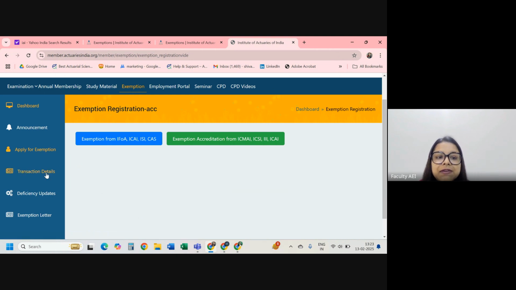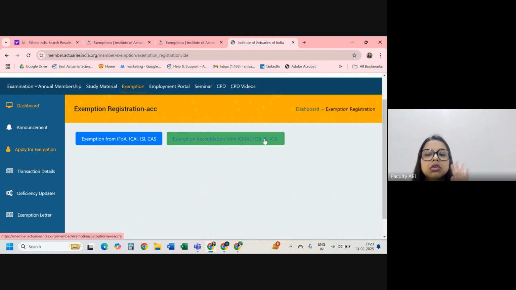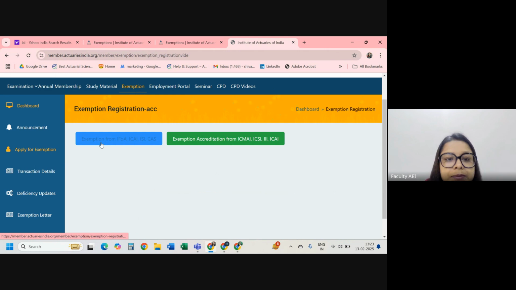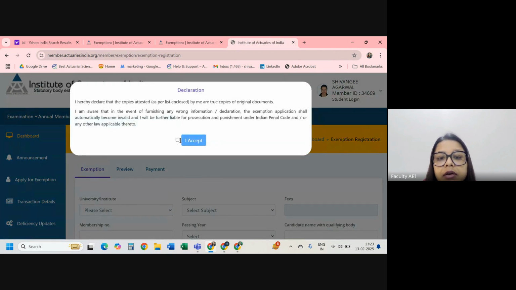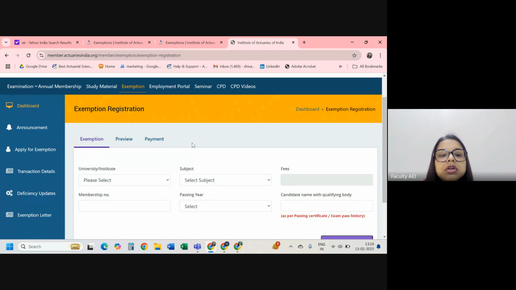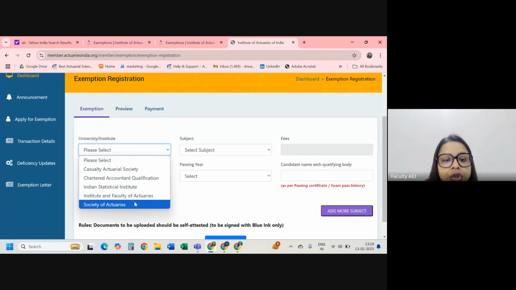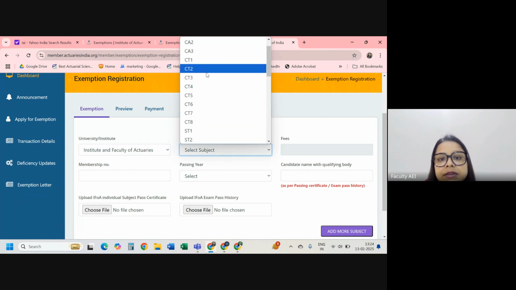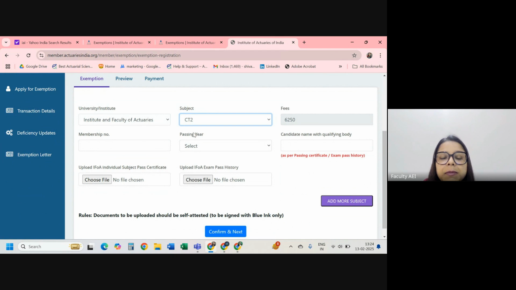In this apply for exemption, if you are applying for exemption from IFOA or ICAI, then you can click on this. If you are applying for exemption from any other institute, like the III or CS or CMA bodies, then you can click here. Let me explain for IFOA. For exemption from IFOA, you click on this, and here you can select the institute, IFOA, and select the subject. Let's say I'm selecting CT2, the fees automatically come up.